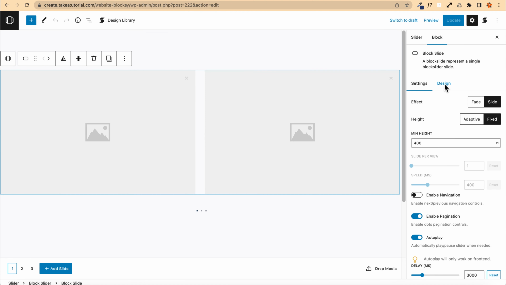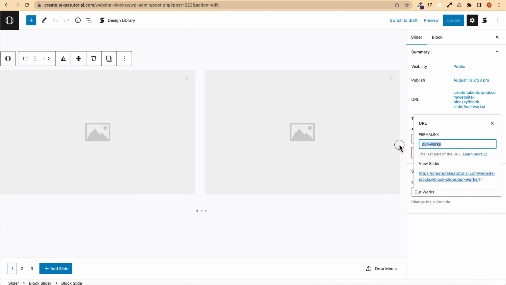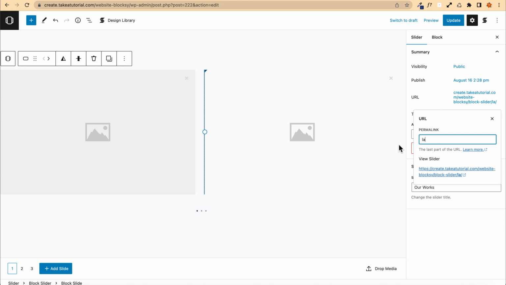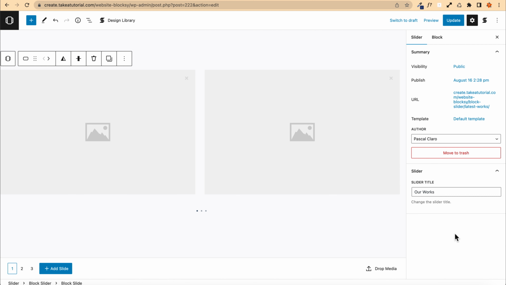As always, here on the right side, if we click on slider, we can change the URL, and we can say, for example, we want to call it latest works. Okay, with one error. And then we can change the title. If we click on slider here, we can change the title and say latest, not later, latest works. Great.